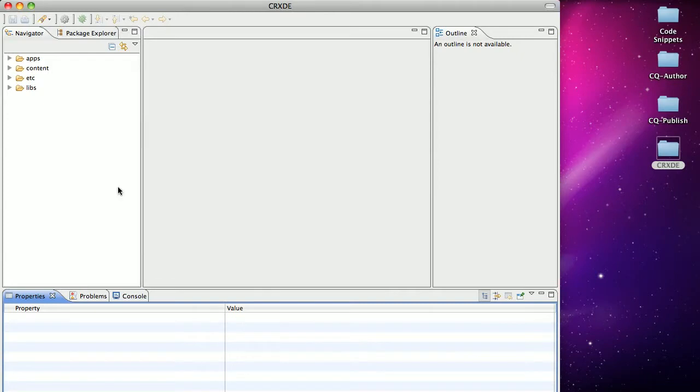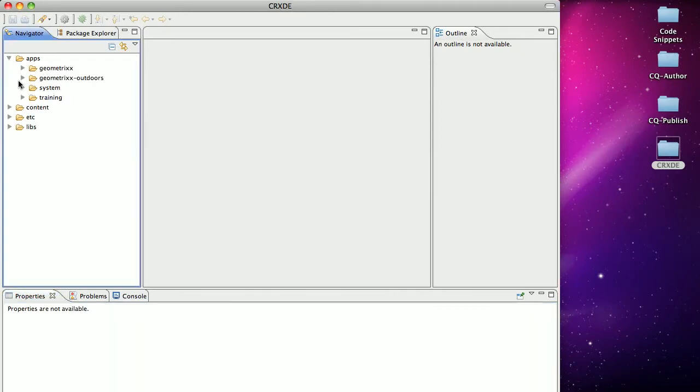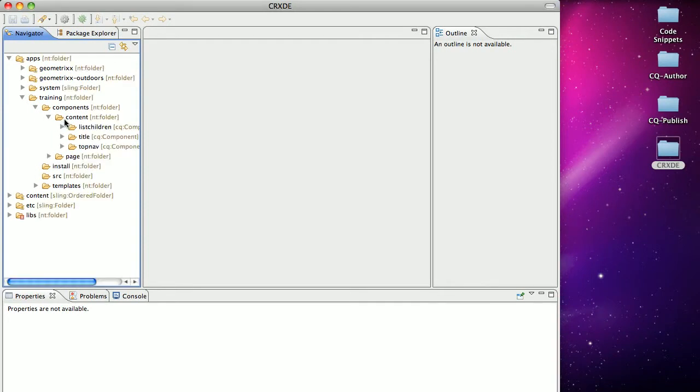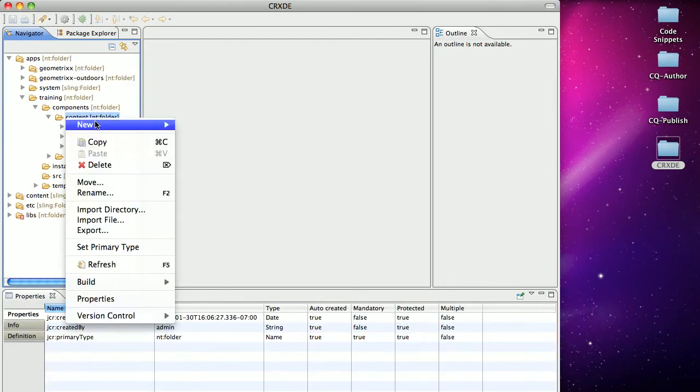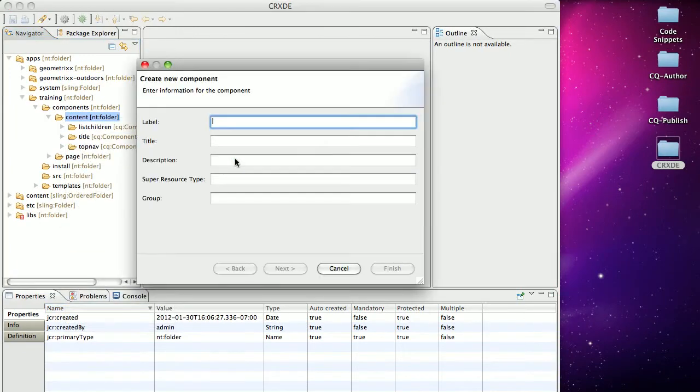All right, so let's go to our apps directory and to training and to components and content, and let's build a new logo component. So I'm just going to select new component, and I'm going to say logo. And let's call this training logo. And the description will be logo component for training project.